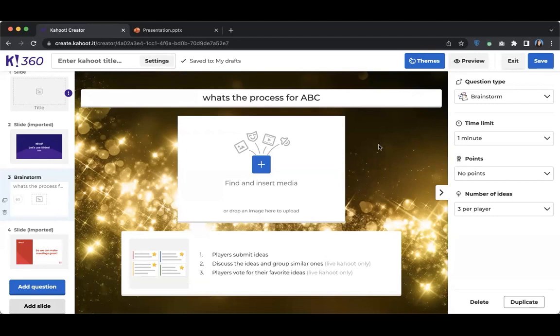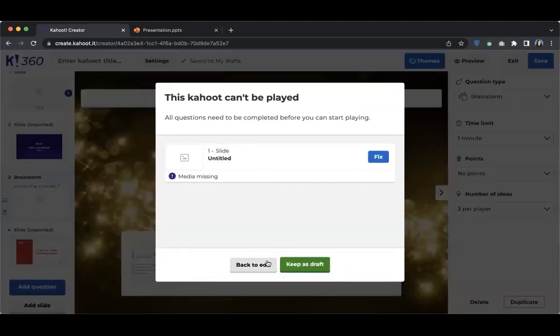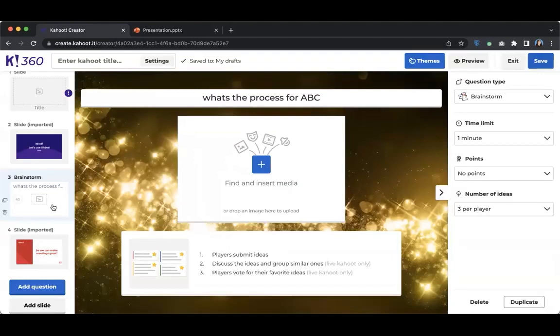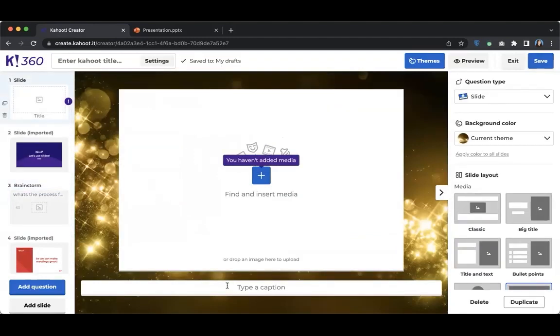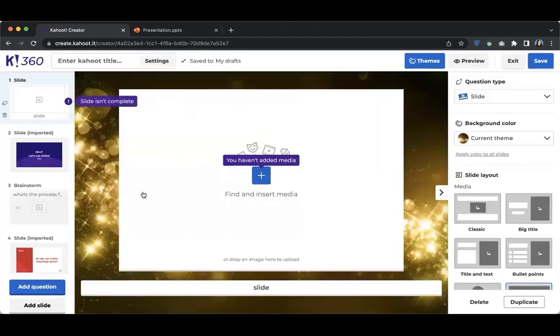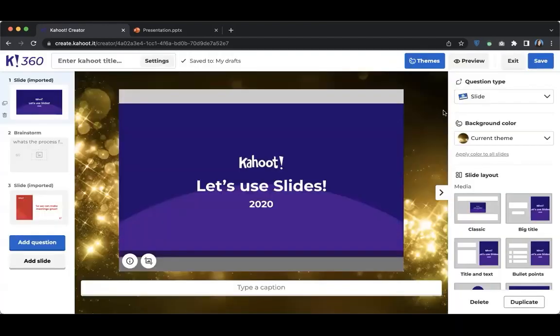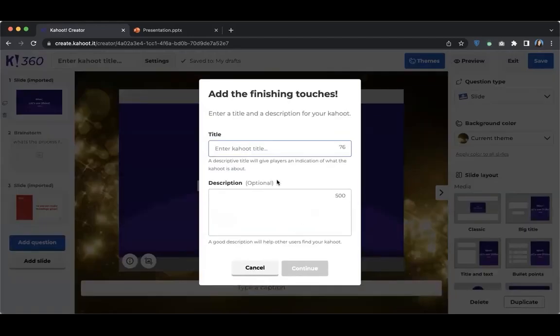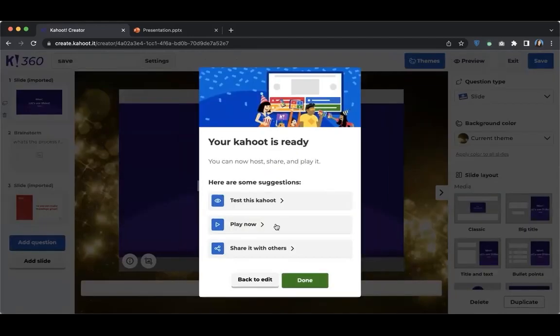So you've built your Kahoot, you have your questions in there, you have your presentation or slide material in there. You can go ahead and save it. If you haven't completed a slide, or if you haven't selected the answer to a question, anything that needs to be done, it will tell you. So it does do a good job of doing a little bit of QA for you. But also, once you've corrected those issues, I'll just go ahead and remove this one. Once you've corrected those issues, you can give it a name and test it out.